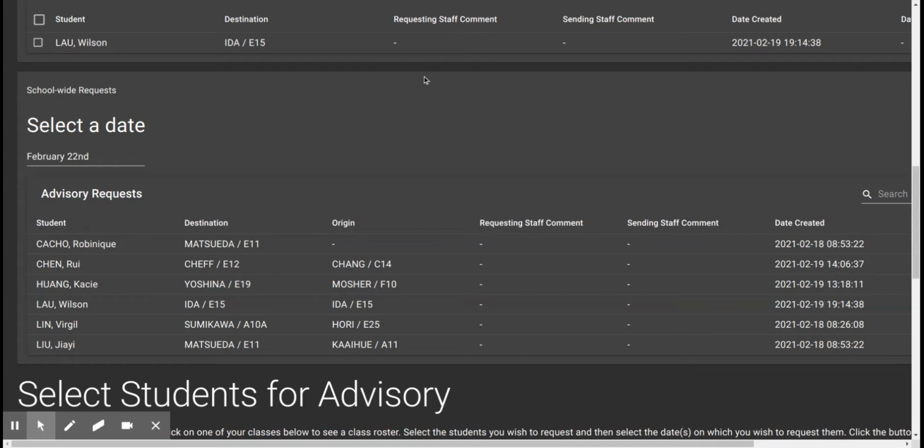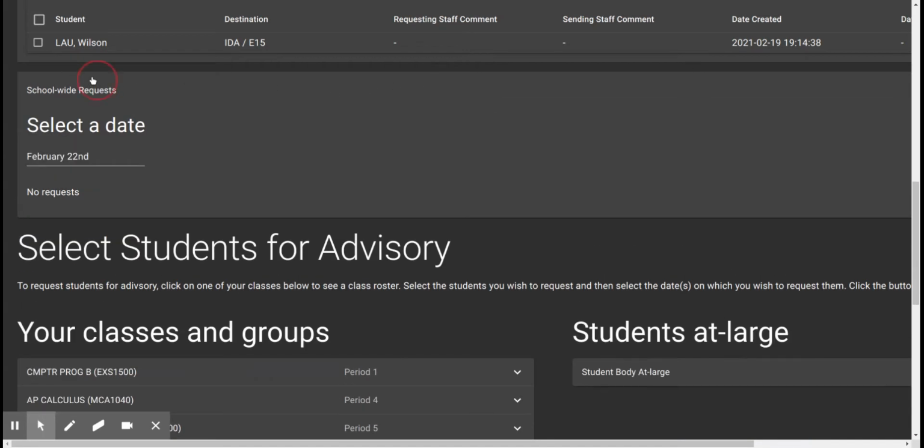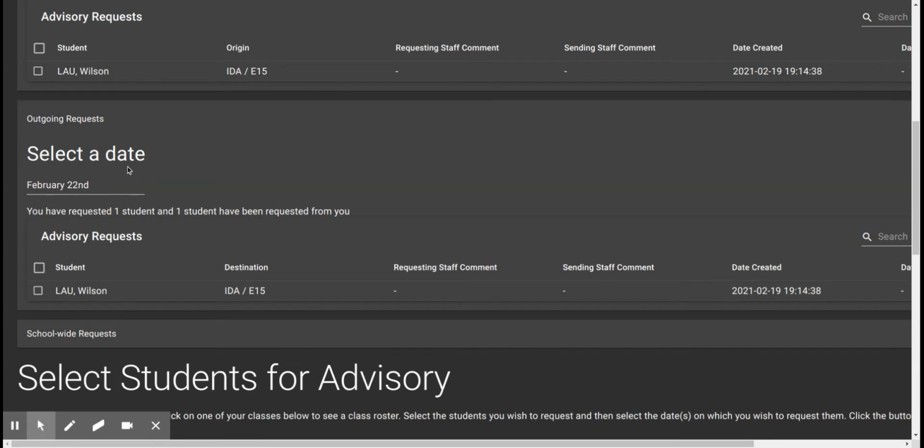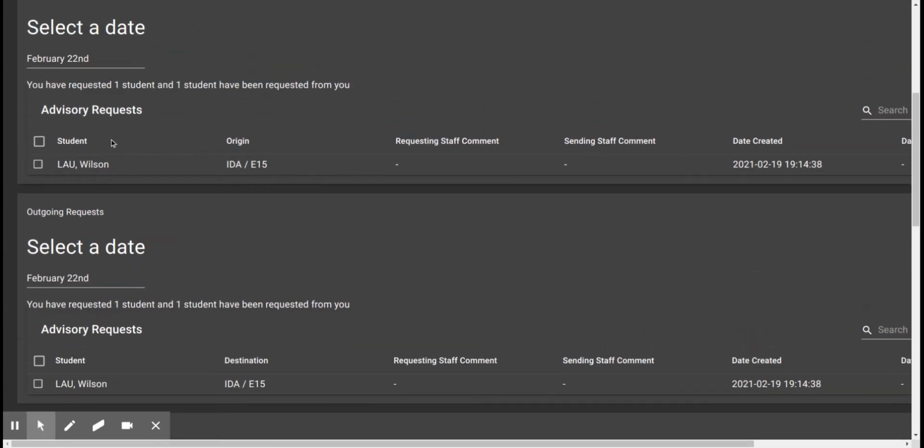Okay, now let's go back up here. Okay, so when you have kids that either you have requested in this top section here, or that have been requested from you, there's some information. As you can see, there's the student's name. There's, in the case of kids who you have requested, the teacher and the room where they're coming from, and then if there's any comments and when the request was created.